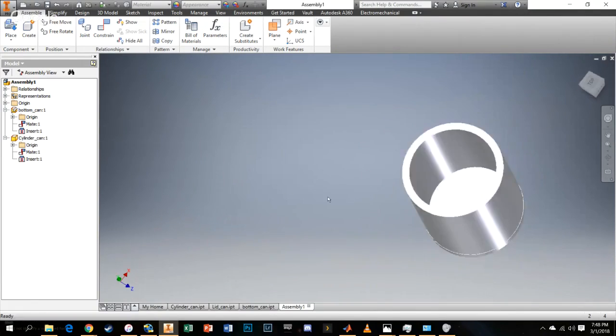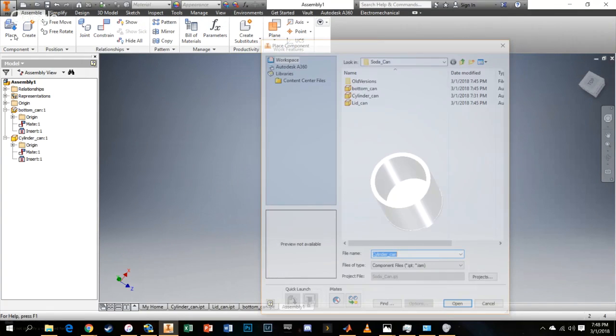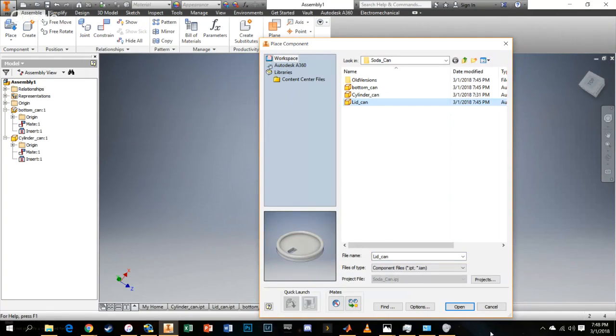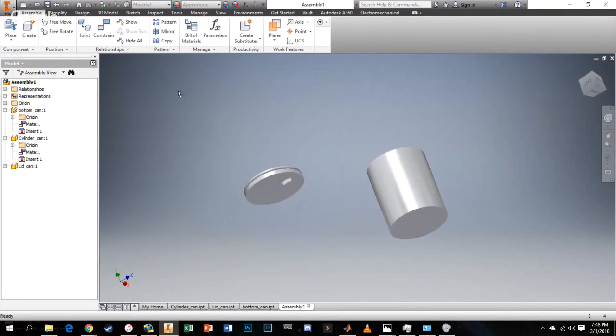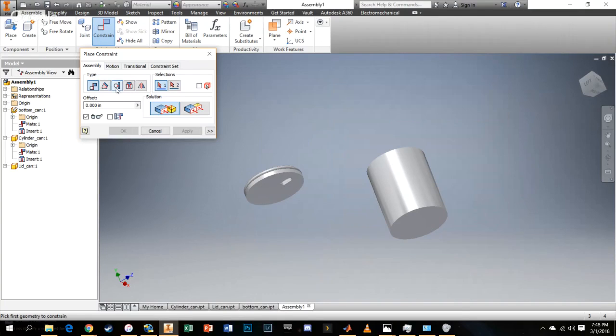But so now we have our can. So now we need to attach the lid. So we're going to place our lid, and do our mate and constraint. I'll run through these here quickly.